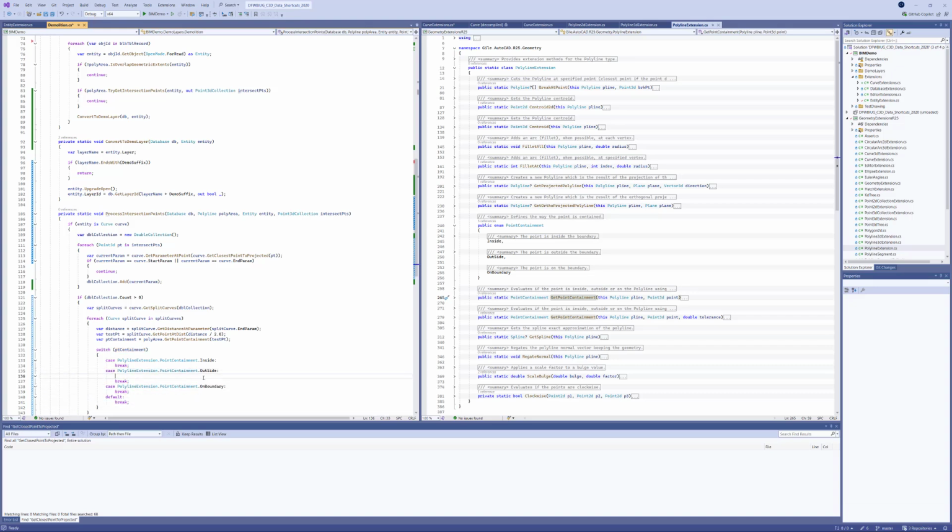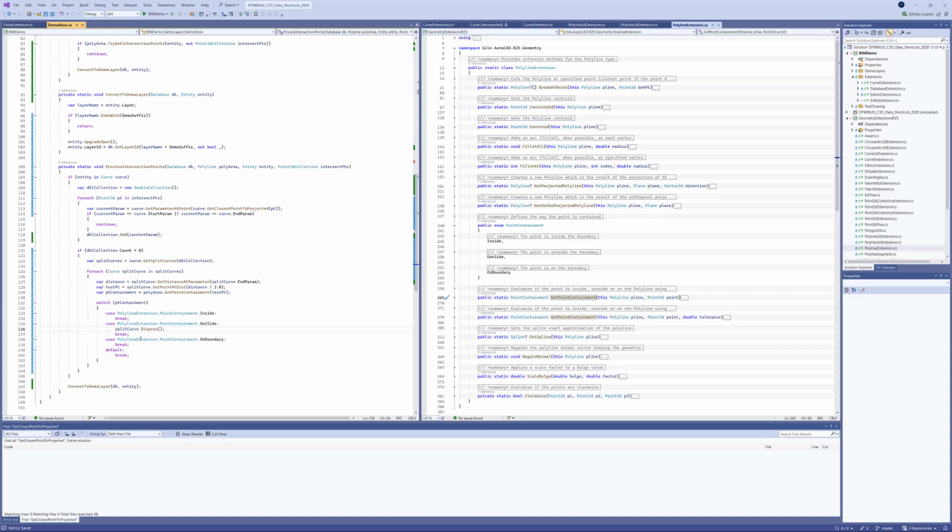So if it's outside, I want to go ahead and do my split curve and dispose of it, because I don't really want to use it in this situation. And I'm going to dispose of it so AutoCAD doesn't throw an exception later on with a memory access error from it. If it's inside, I want to add it to the model space. And I want to convert to demo layer. And then I want to do the same thing if it's on the boundary.